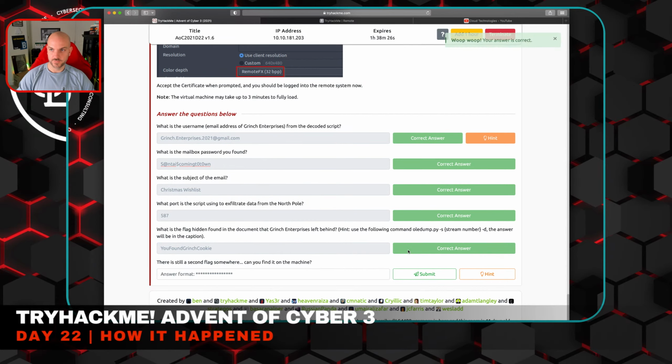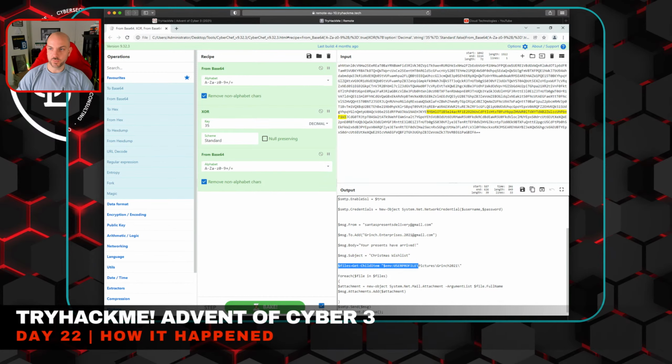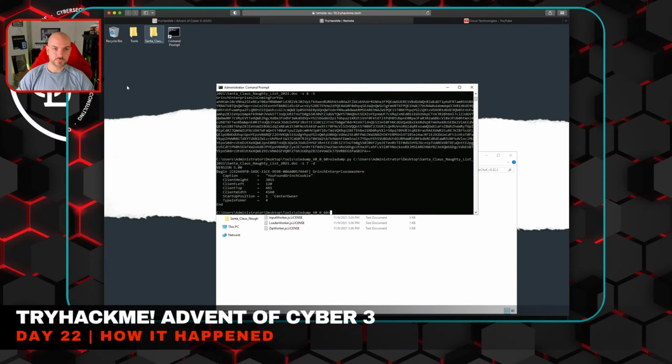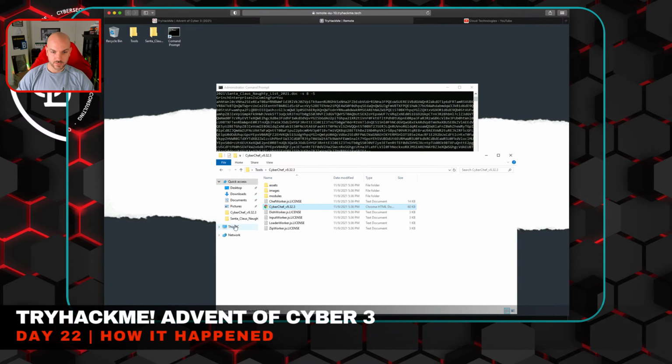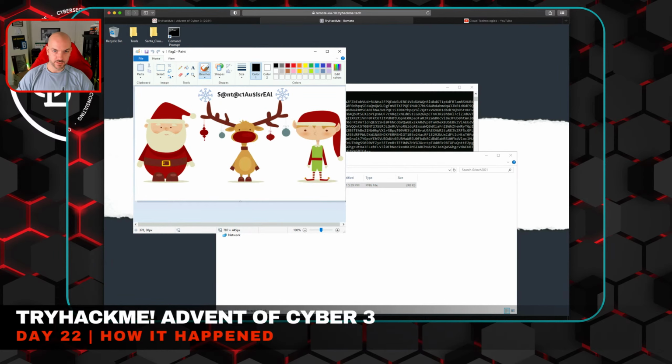All right. And the last one, there's still a second flag somewhere. Can you find it on the machine? So I think that was possibly what we were looking at in the script. And it was talking about some files. There's pictures in Grinch 2021. Let's see if we can find that somewhere. Pictures, Grinch 2021. Oh, flag 2. Santa Claus is real. Great.